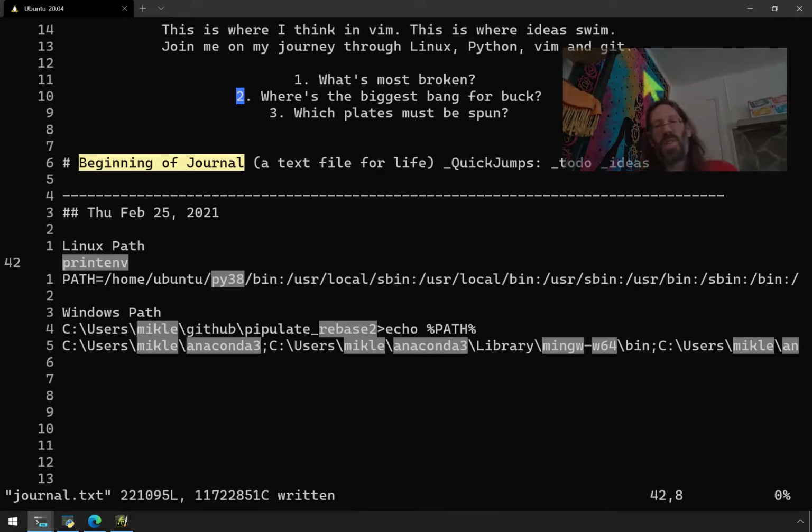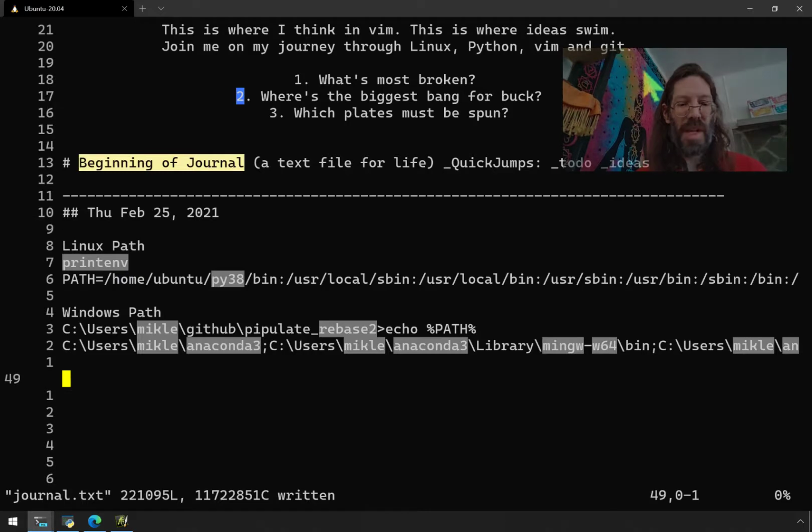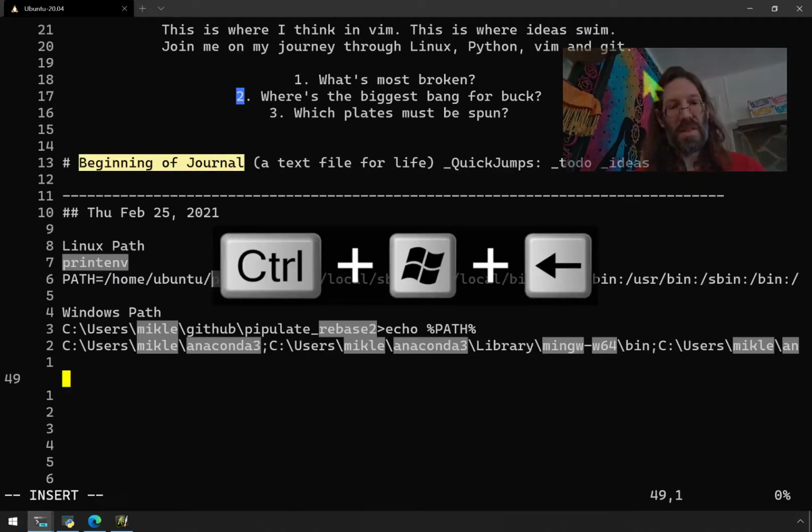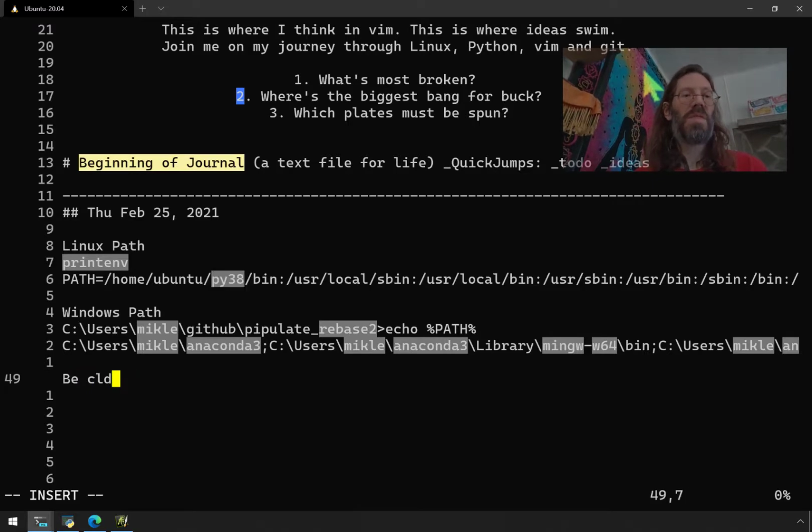Now, I'm not going to fully try and debug this. I'm just going to make sure that I don't have a serious problem in getting started with Nbdev because, you know, this is a game changer. Be clear why I'm even spending time on this. Be clear, this is a game changer. Nbdev is a game changer.